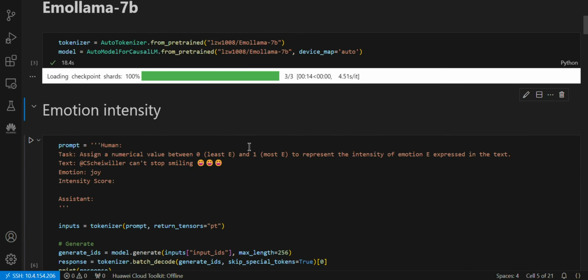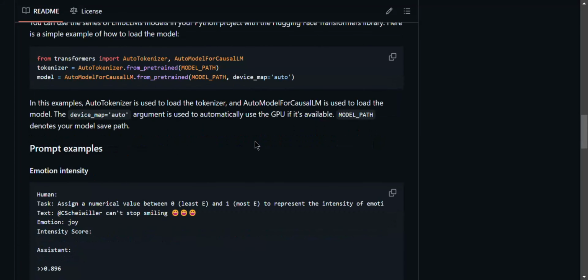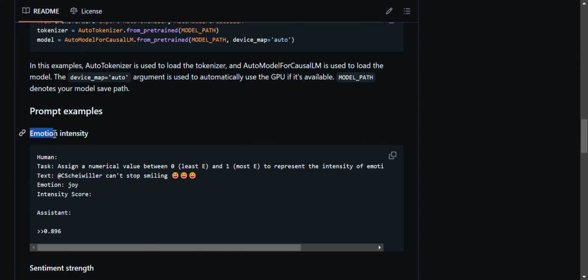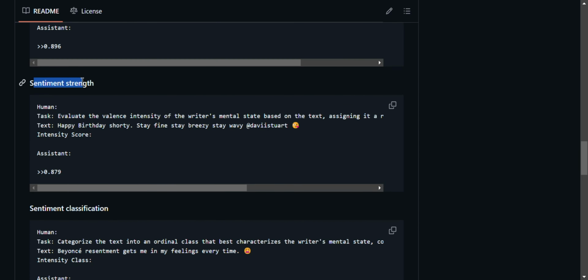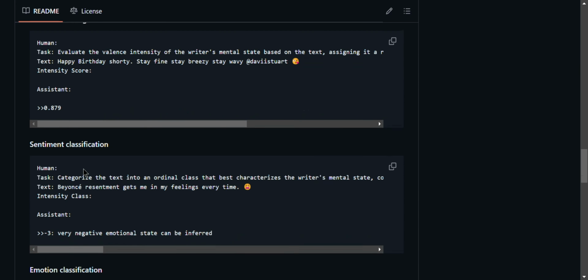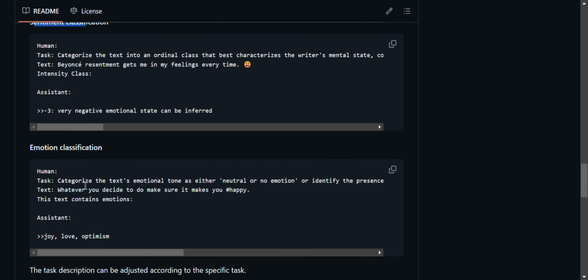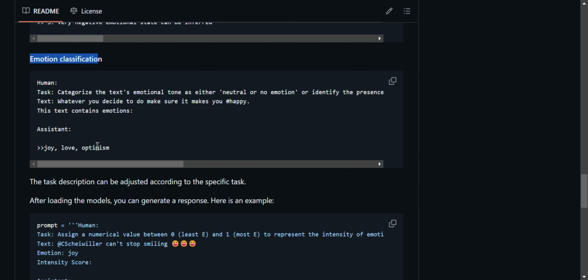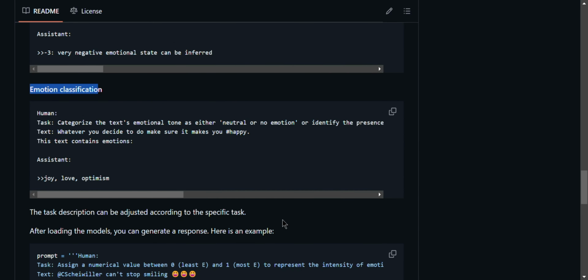So here's a list of tasks it can perform. Like we will be seeing it here. First it can perform emotion intensity, so it will give you an output from 0 to 1, or it means it's 89%. It can also be used for sentiment strength analysis, and then it can also be used for sentiment classification, and it can also be used for emotion classification as well. Okay, so back to code.